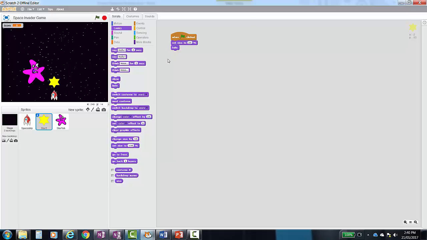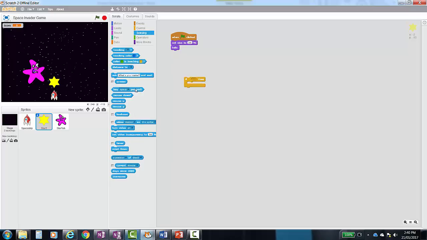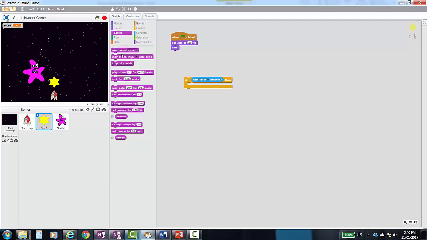So now we need to add some code for when we actually hit space that it shoots the star. So under control, we're looking for an if block, and we need a sensing block to find a key pressed. So it's already defaulted to space, so if key space is pressed, then let's find a sound. We're going to play sound block.